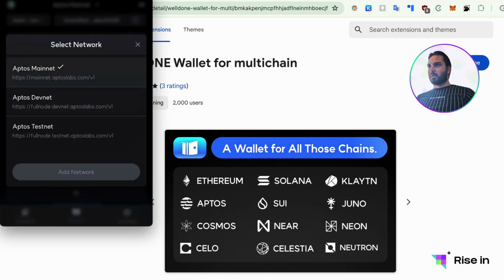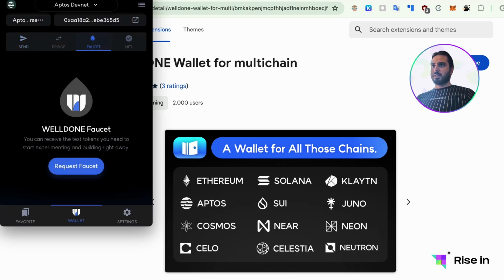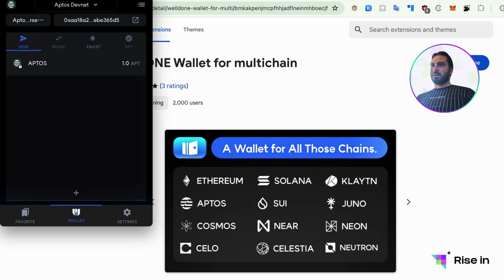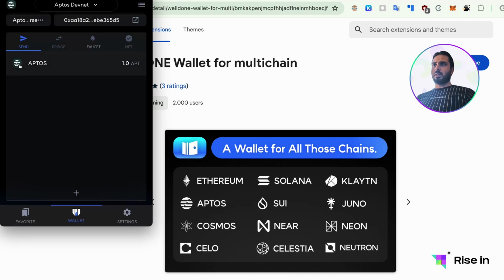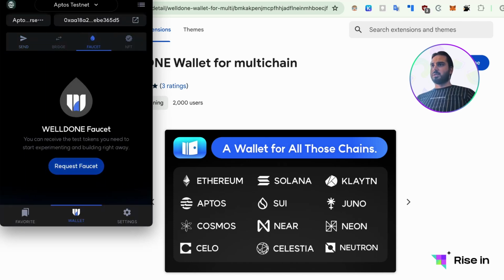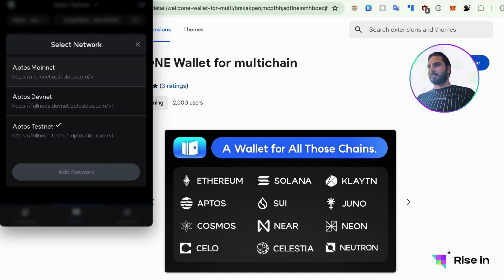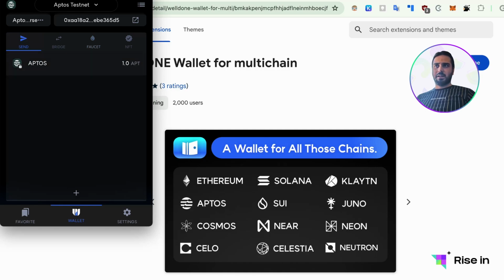I'm going to change this to DevNet and I will go to the faucet and request tokens from the faucet. Now if I check, as you can see, I have one Aptos. If you want to use testnet, you can go to the testnet, go to the faucet and request from the faucet. So we are going to have a separate amount of tokens for each network, including mainnet, testnet and DevNet. Now, if you go here, as you can see, we have one Aptos.